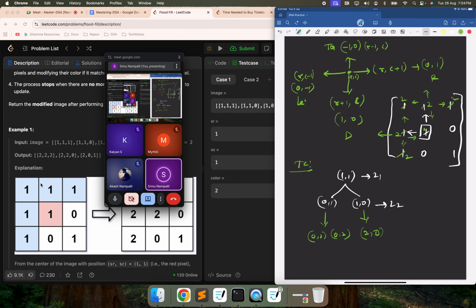So as part of level 2 you have added 3 elements for level 3. When you visit them, all the cells have already been updated, so this will add nothing, this will add nothing, this will add nothing. So simply your queue becomes empty.